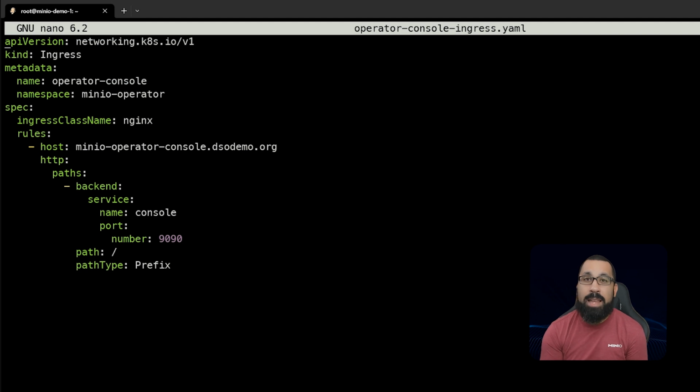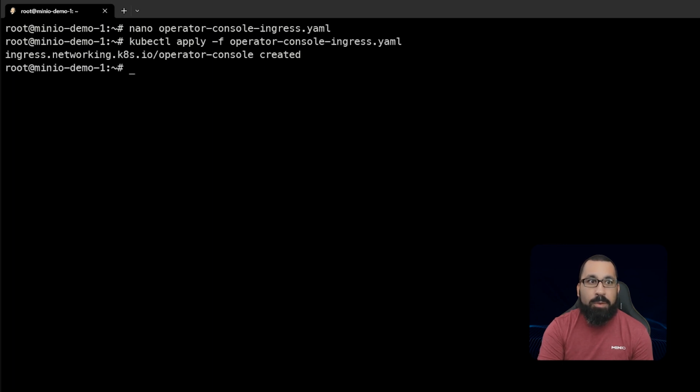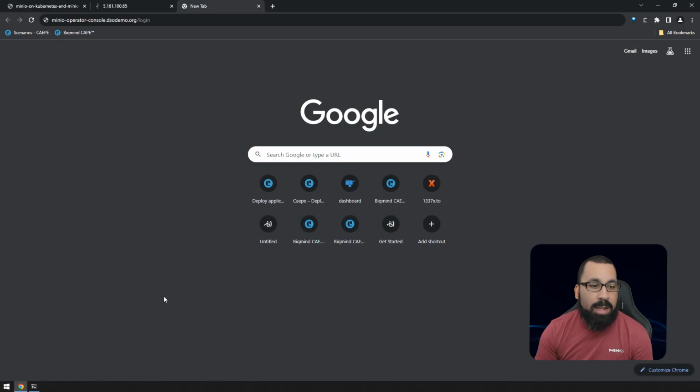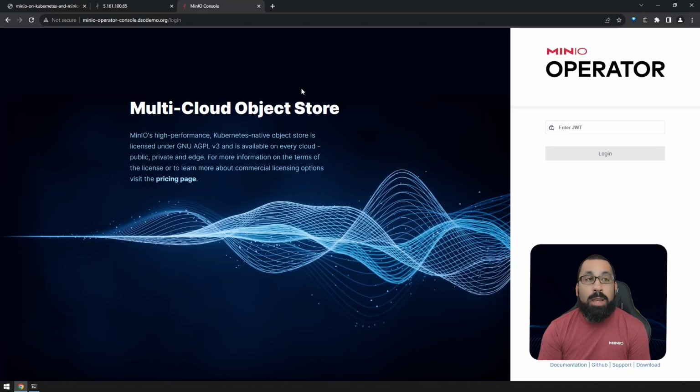So simply by applying this, we will be able to access this in a more persistent fashion and be able to get to our operator console whenever we want. Go ahead and get out of here. And we'll go ahead and do kubectl apply -f and that operator console ingress YAML file. So now we can see that that is created. And if we come back over here into our browser window, you can see that I've put that in our URL bar here. So now you can see that this actually opens using regular HTTP.